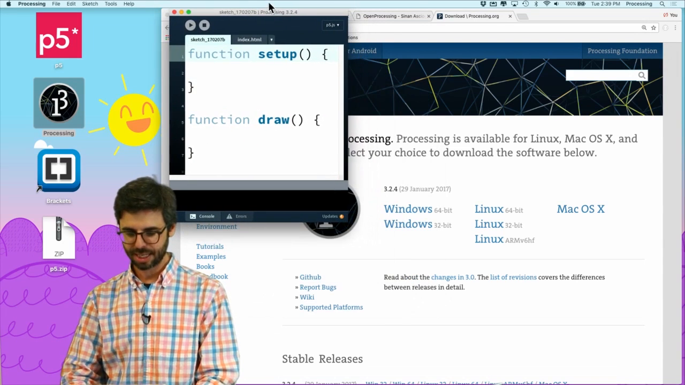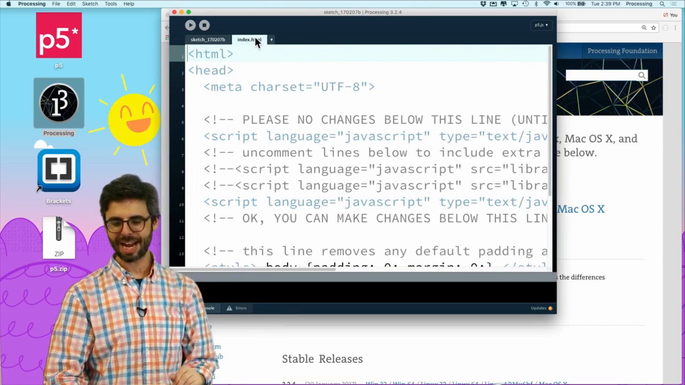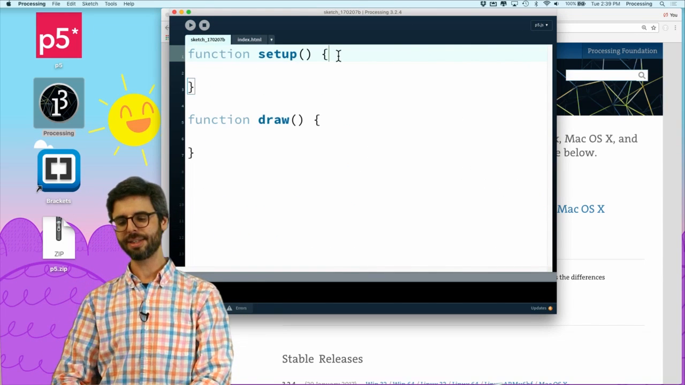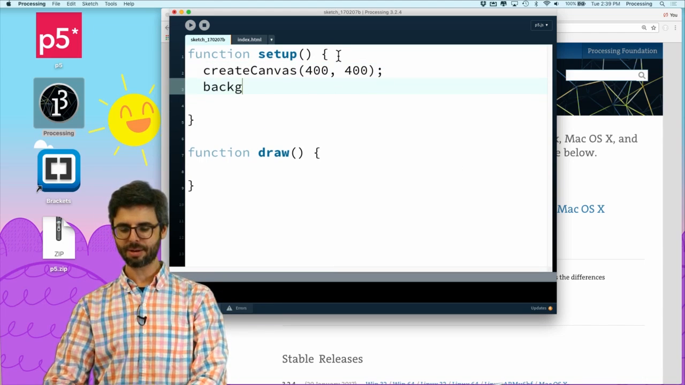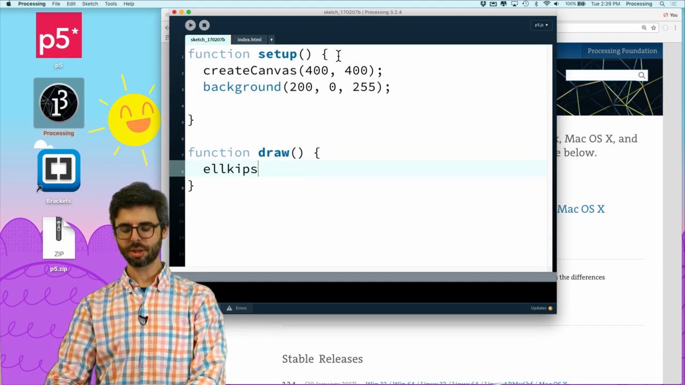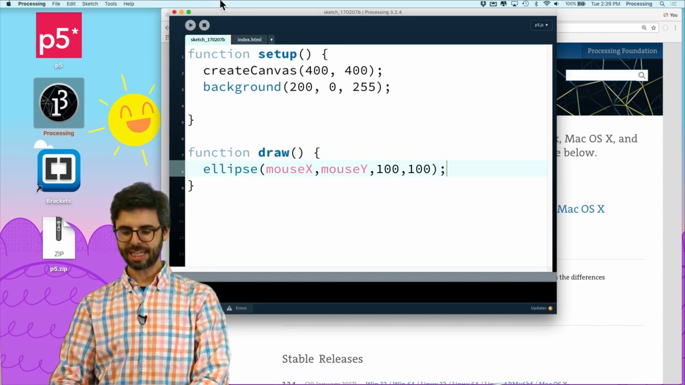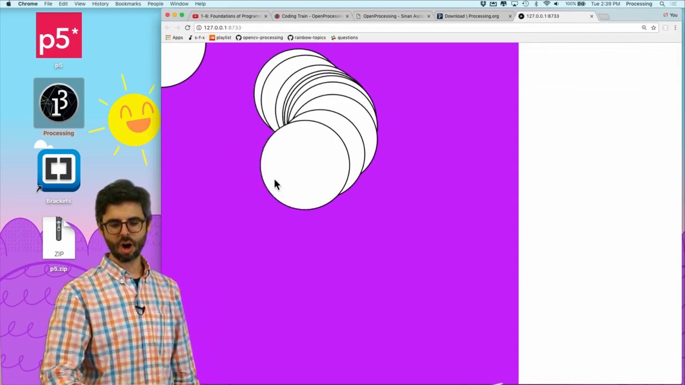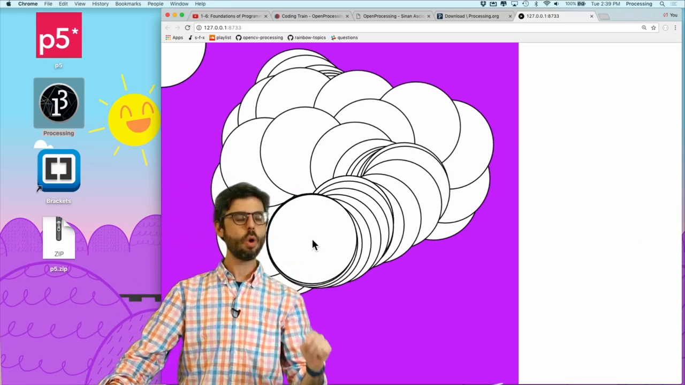And look at this. It redid my window. It gave me a little setup and draw. I even have an index.html file, and I can say createCanvas(400, 400). I can say background(200, 0, 255), and then I can draw a circle here where the mouse is to do my first sketch, and I can hit run, and then it goes to the browser and opens it up.